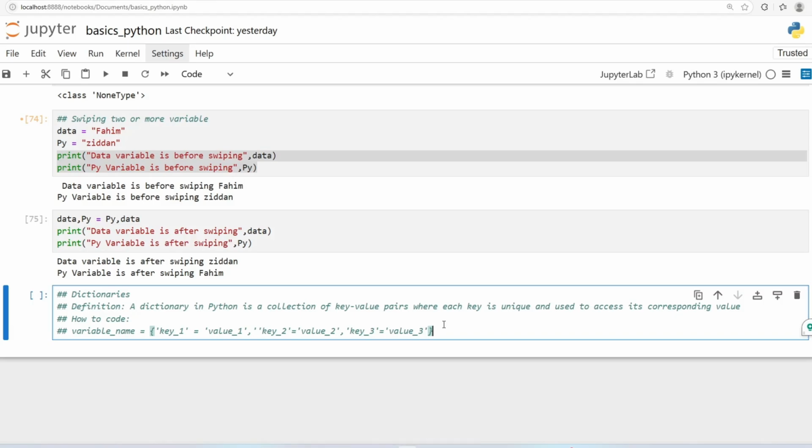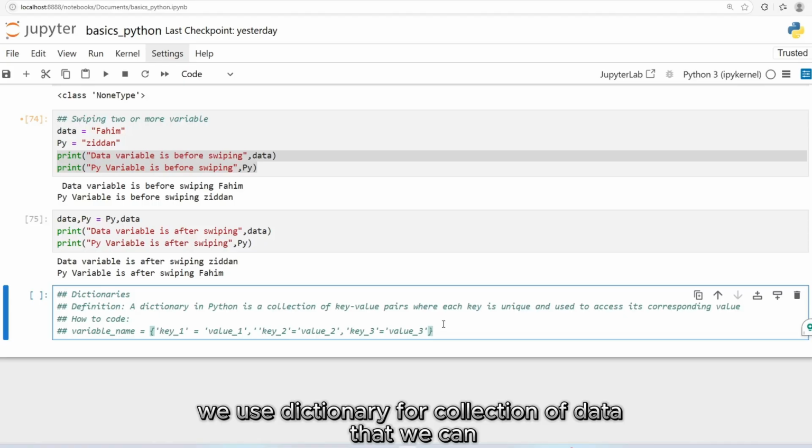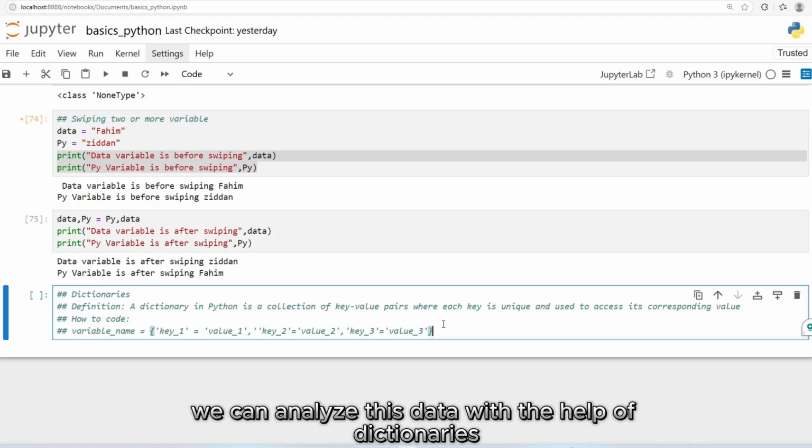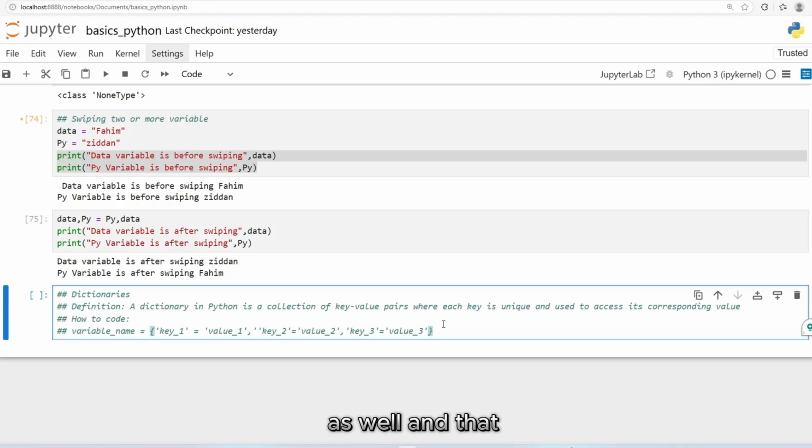Always we use dictionary for collection of data. We can analyze this data with the help of dictionaries as well, and this is also advantageous for collecting values.